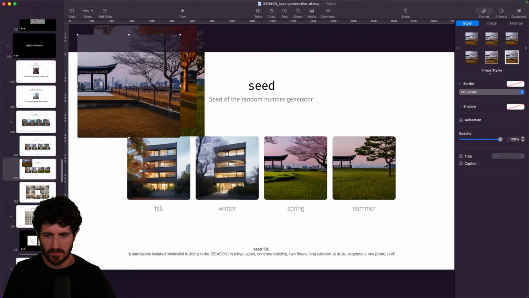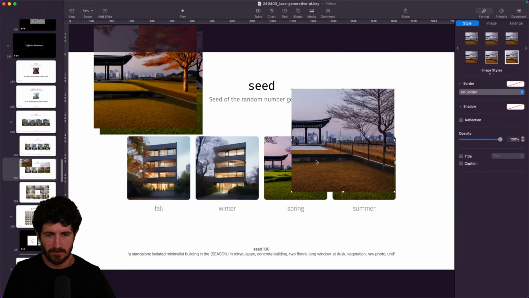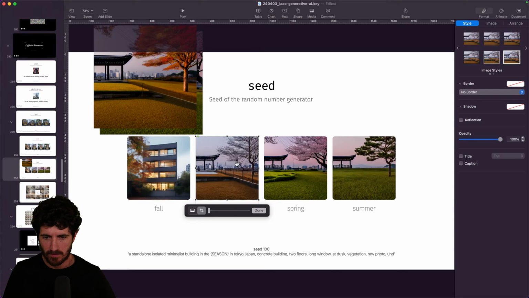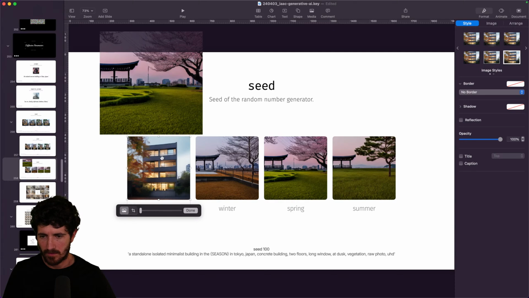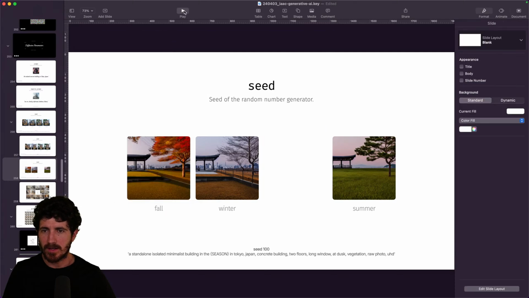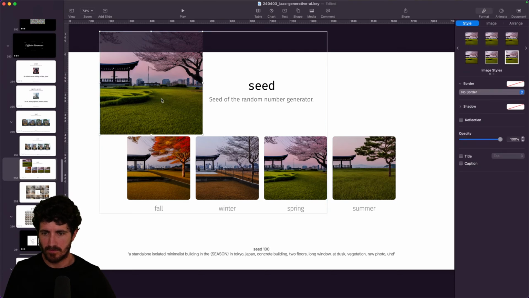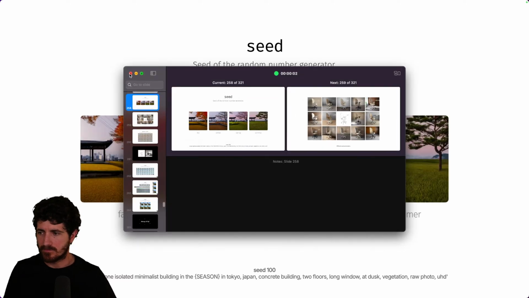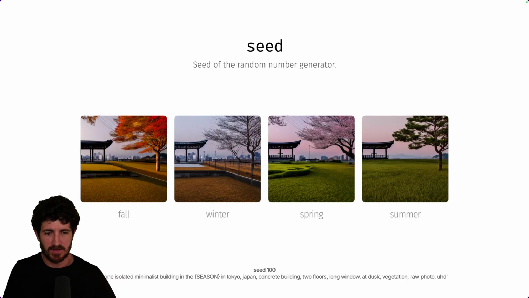One sec. What am I doing here? All right, now we have this. Now we have this slide here with our newly generated images. Great.